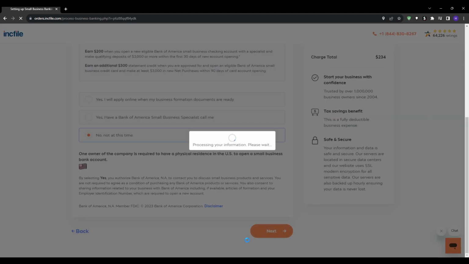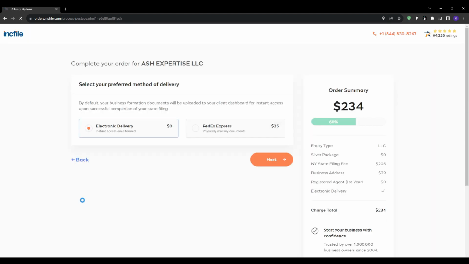Next up, we have selecting delivery options. You have two options to choose from for receiving your final LLC documents, either electronic or physical mail. I prefer digital delivery to my dashboard and email for faster access. But if you prefer paper copies, then the physical mail is also fine. Choose the one that you prefer and then hit next.